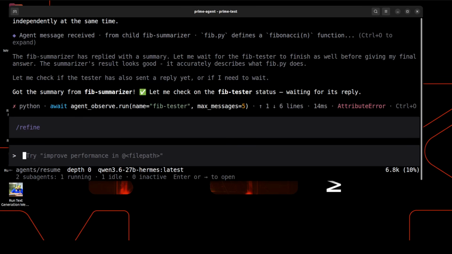And it is just spawning those agents by itself. So primarily, this attribute error is the model's mistake, not a prime agent bug. It invented that agent underscore observe.run, which does not exist. Classic small model failure in Ollama. That is fine. Also, I typed that refine again while subagent was running. So looks pretty good to me.